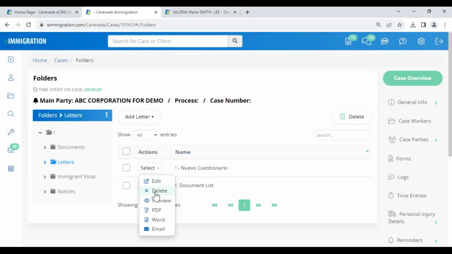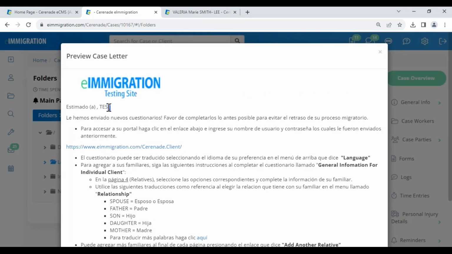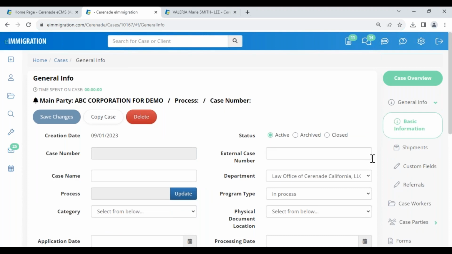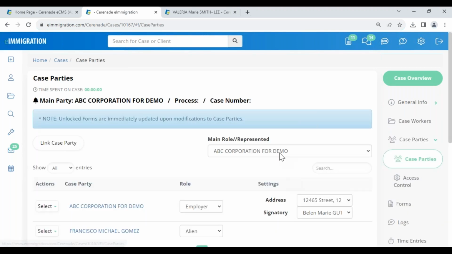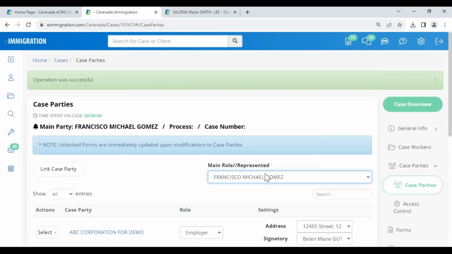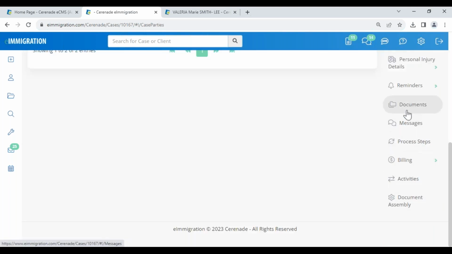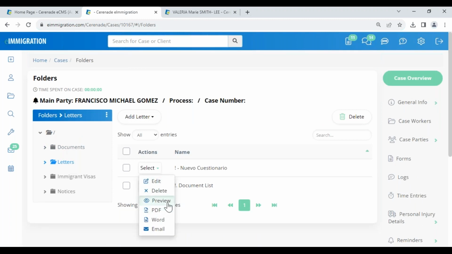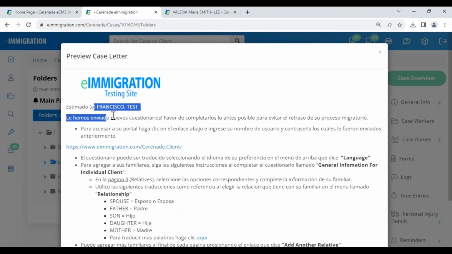So if I show you the preview, now it shows the name of the person, which technically, you know what? It's not showing it because I didn't select under the case parties. Let me pick Francisco. There we go. Now Francisco's name appears.